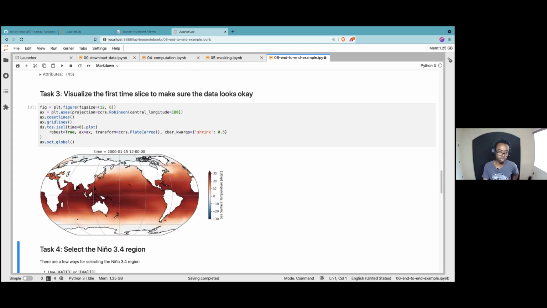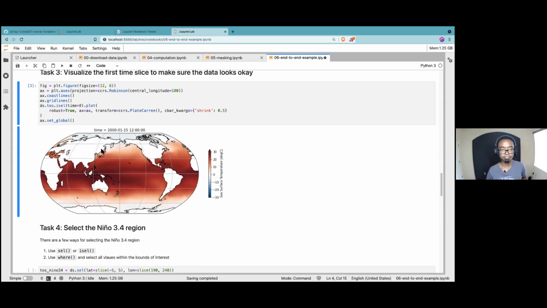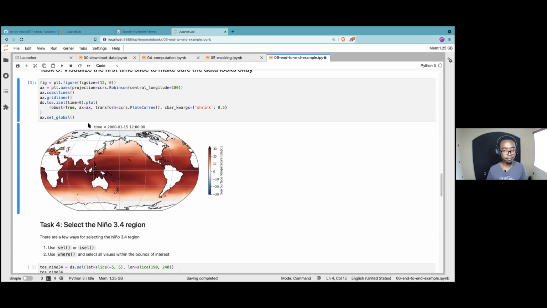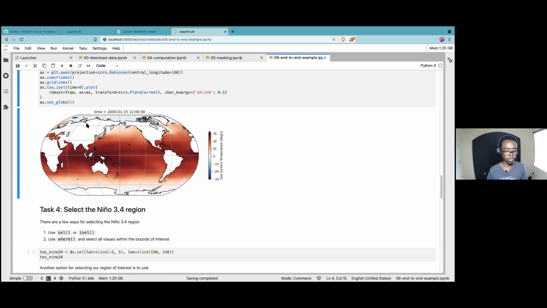But at the end, you should basically get something that looks like this. So this is our sea surface temperature for this particular time index or time label. And then you can play around with some of this stuff. But again, this is not a Cartopy tutorial, but I wanted to show you how you actually use it. So this is the global data set.